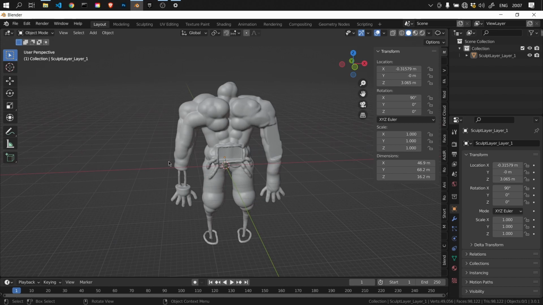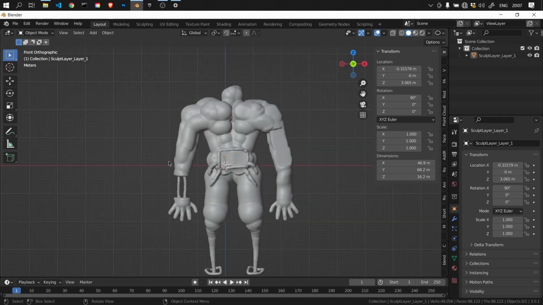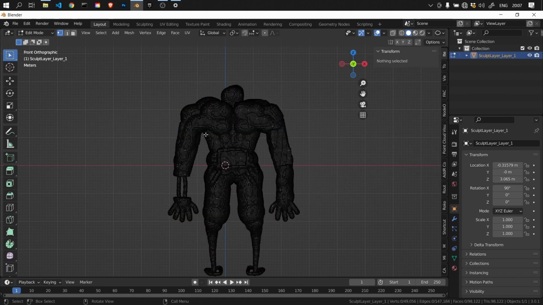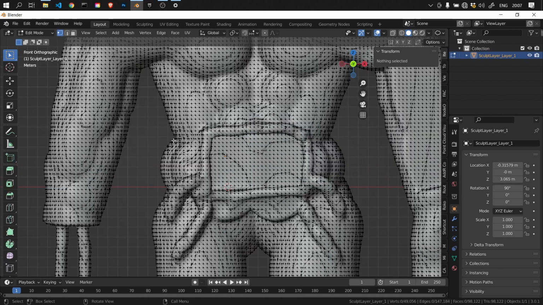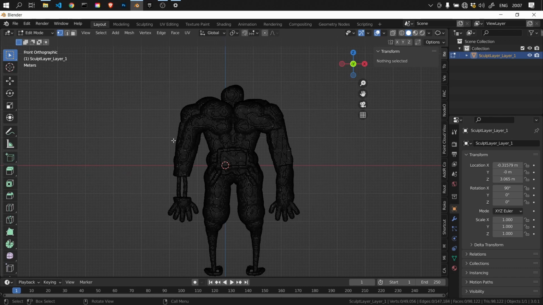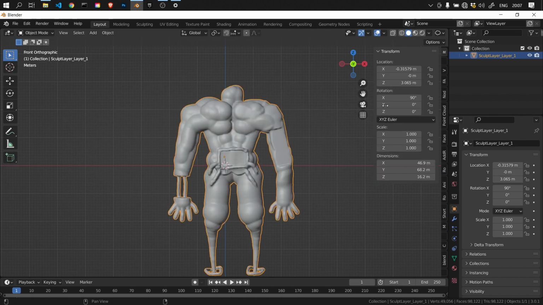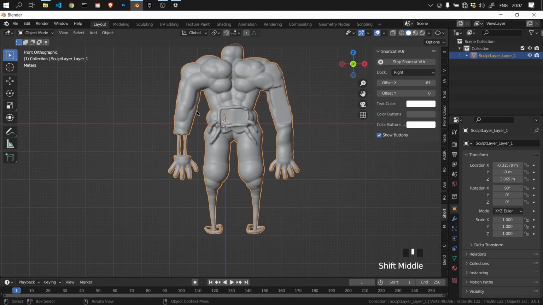It's called Masterpiece VR, and it's one mesh actually. You see, it's really detailed. And I imported it, and as you see it's quite big, so I will scale it down.